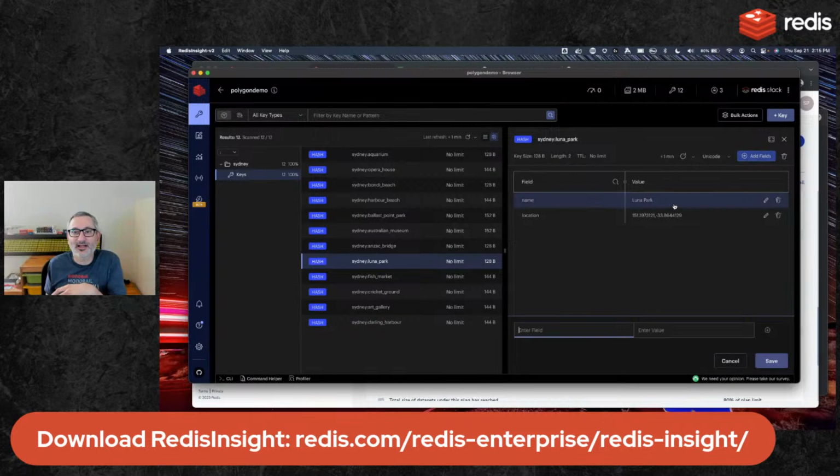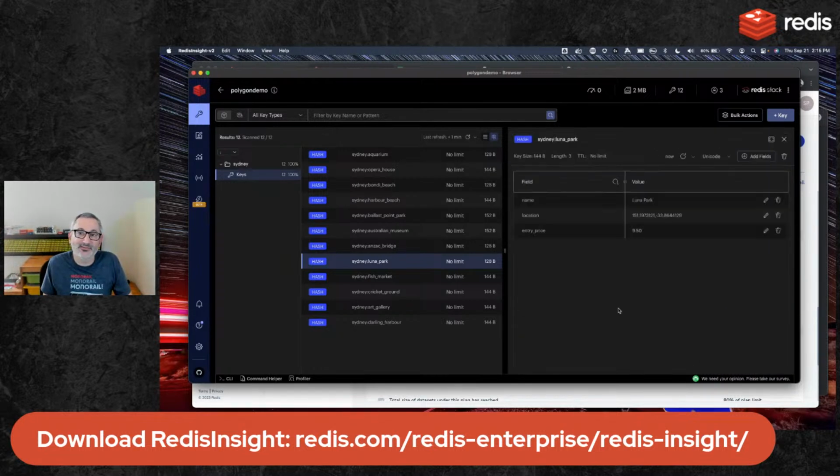So we could quite happily add another field in here and call it something like entry price. And we can say it costs, I don't know how much Australian dollars are worth these days, but let's say it costs $9.50 to go into Luna Park. We haven't broken anything here. The other attractions don't have any of these fields. They don't need them. It's not a SQL table. So it's not going to break anything. It's just schemaless. These are allowed to be different.